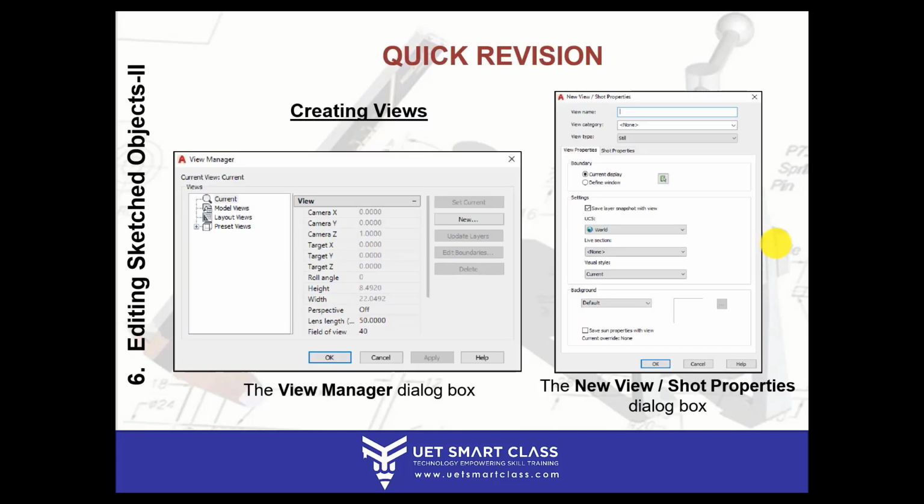So let's start with a quick revision. In the last session I had told you about how to create views. Basically, through the View Manager dialog box you can create new views, or you can select a preset view and set it as current, and along with the views you can update its layers and edit the boundaries as well, and even delete your saved view.